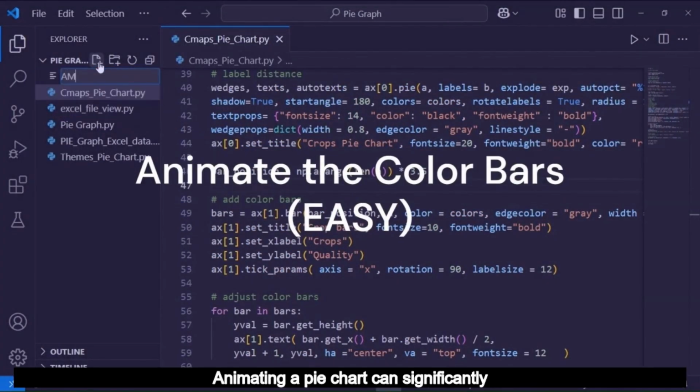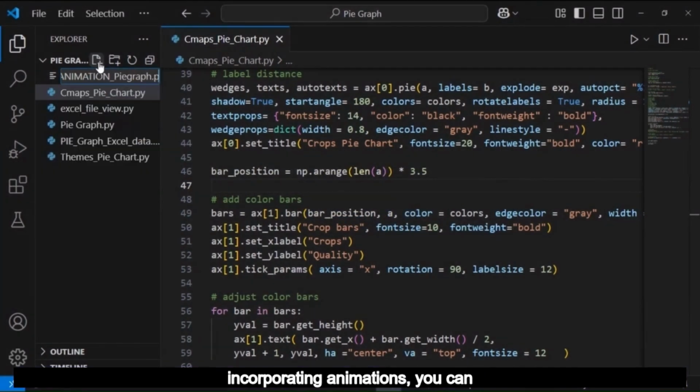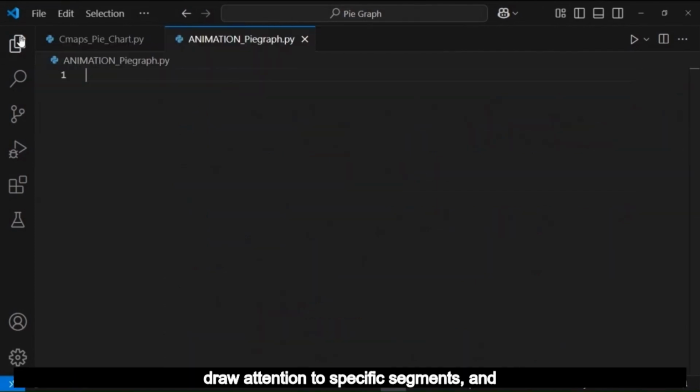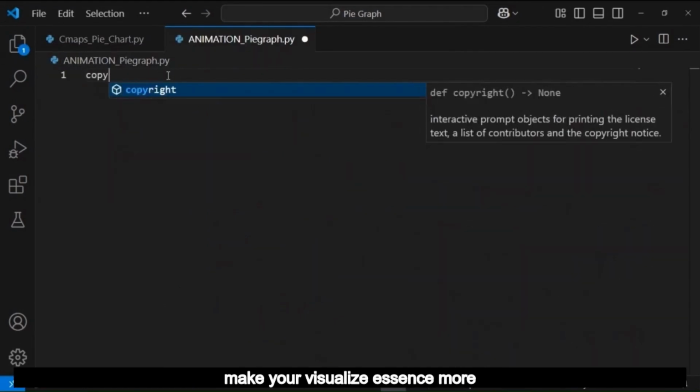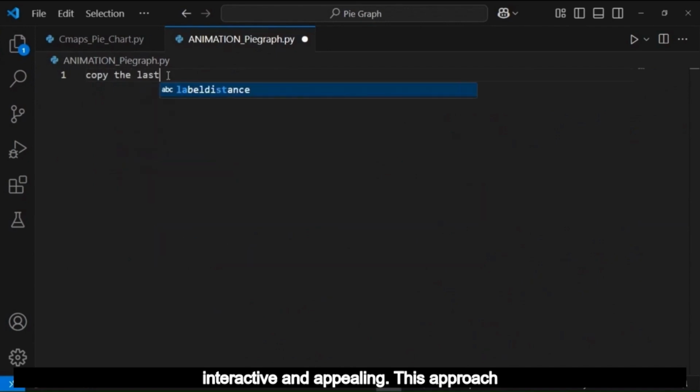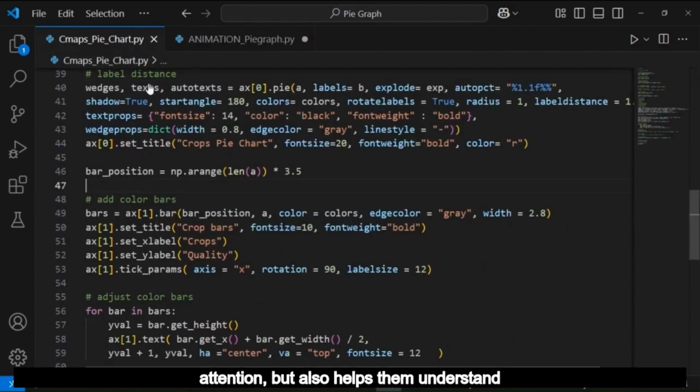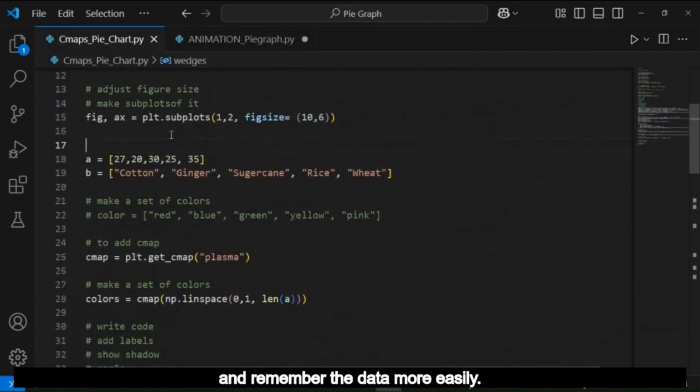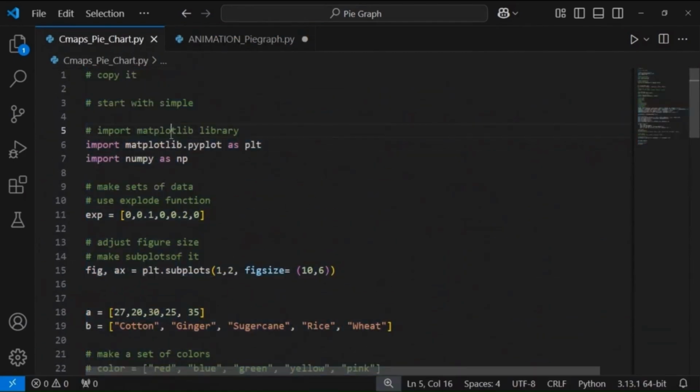Animating a pie chart can significantly enhance the way you present your data, making it more engaging and dynamic. By incorporating animations, you can effectively highlight changes over time, draw attention to specific segments, and make your visualizations more interactive and appealing. This approach not only captures the audience's attention, but also helps them to understand and remember the data more easily.